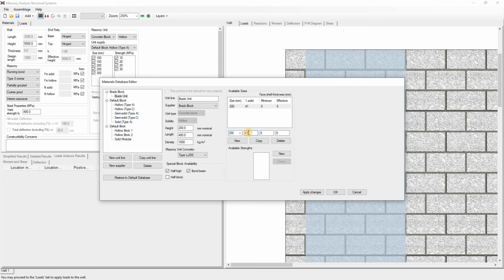And then the percent solid, that depends on the unit. Let's just say this is 56% solid. This will affect the self-weight calculations. And then we have minimum and effective face shell thicknesses. I'm just going to put these values in, 36 and 38, and that is how we have that there. And then if I want to create more, you just click on new again, and it'll create another one.